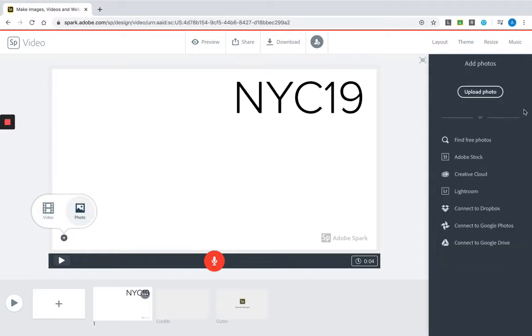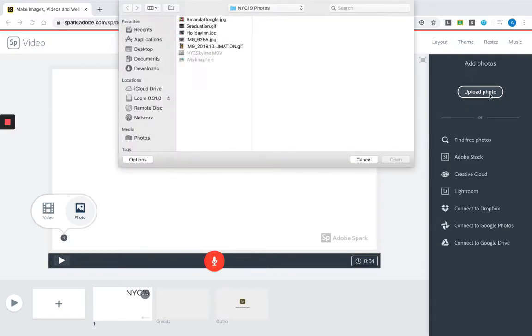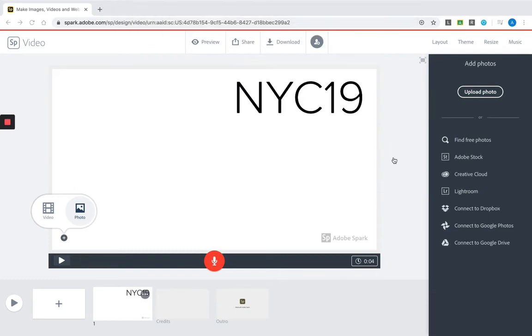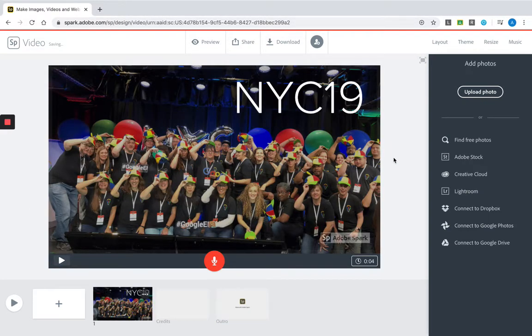And you'll see over here on the right, I can pull from Google Drive or find free photos. I'm going to go ahead and upload a photo here. I have just a folder together of some pictures that I know I want to use in my project so that it's easy for me to find them. So I'm going to go ahead and grab a picture here. Adobe Spark's automatically going to put that in the background, but I can always go in and click on that picture.